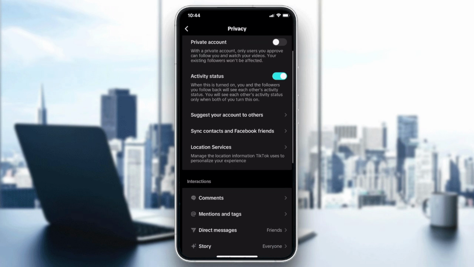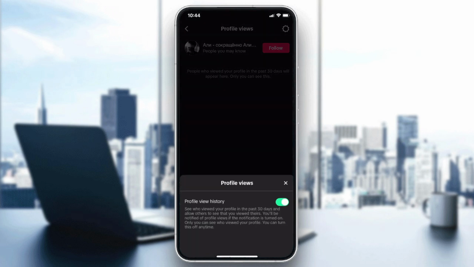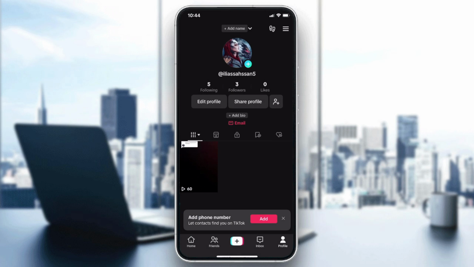So let's just turn it on and make sure you have your profile view turned on too, and that's it. So basically, this is how you can do it.